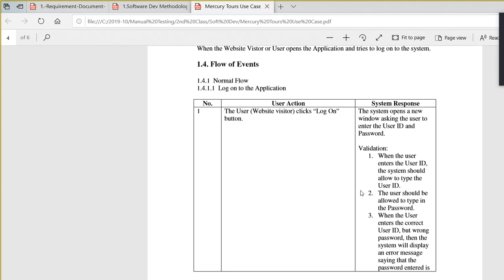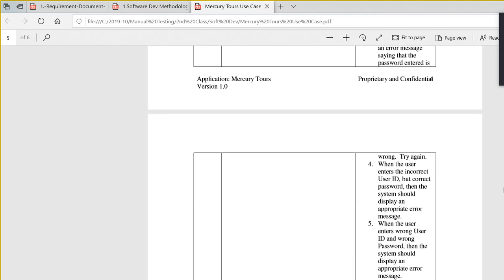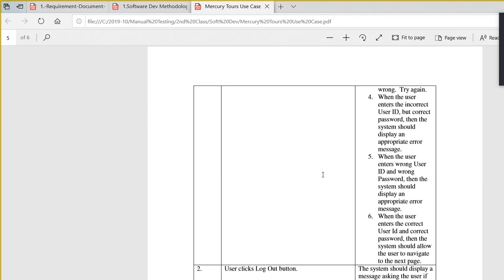And then the validation: when the user enters the user ID, the system should allow the user to type the user ID. The user should be allowed to type in the password. When the user enters the correct user ID but the wrong password, the system will display an error message saying that the password entered is incorrect. And then in the login process, the user does something and the system validates something.